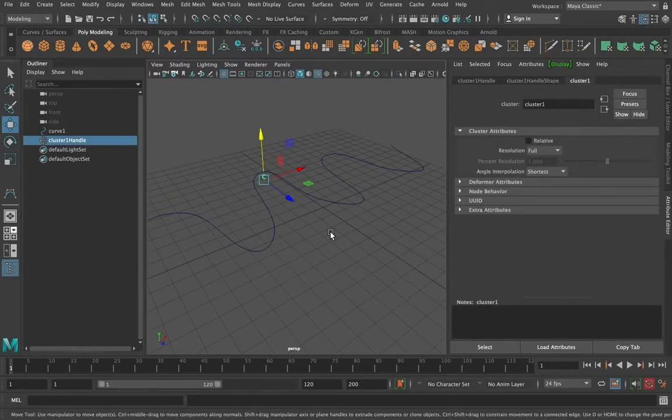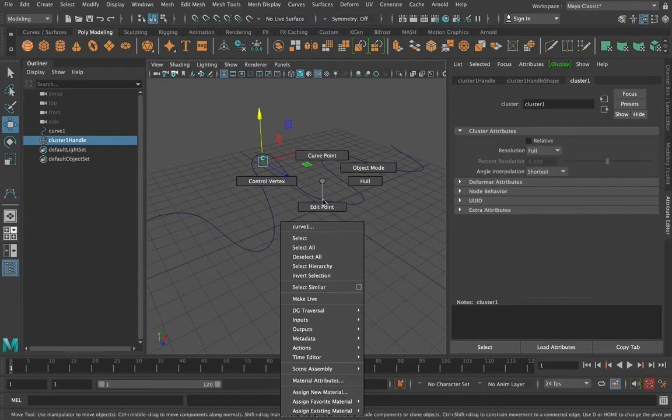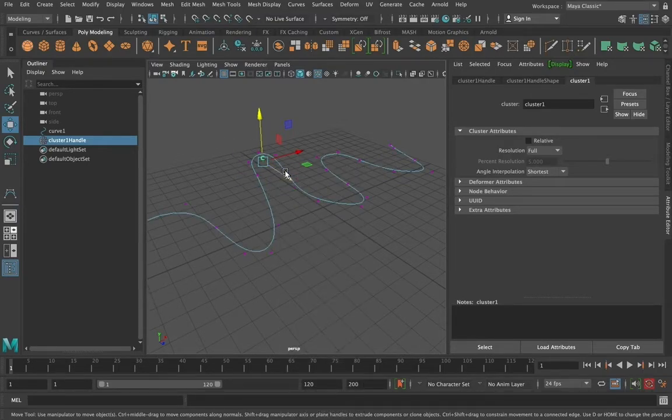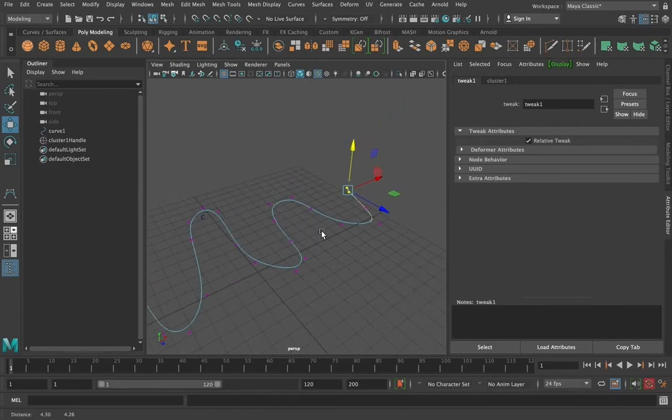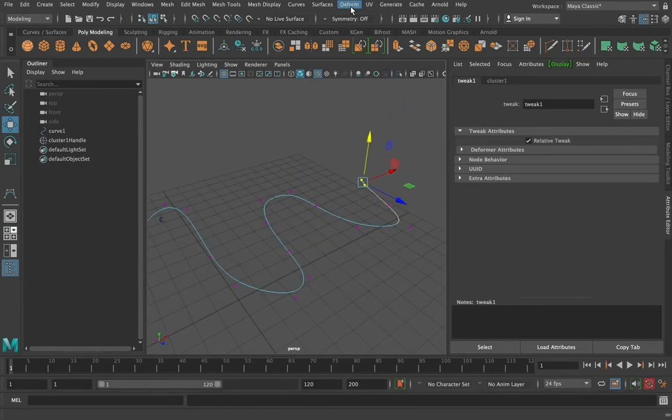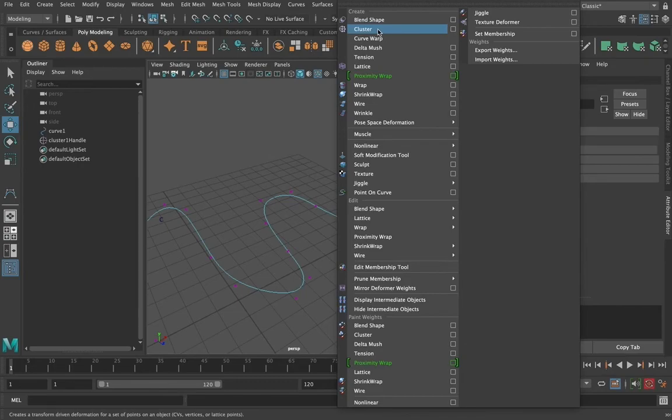So I can just click on this C, the cluster handle. It's a little easier of just controlling this, right, rather than going into this marking menu, choosing control vertex, selecting the vertices. Just really simplifies the process. Let's say I want a cluster handle on this end of the curve. Same thing, deform, and then I'll choose cluster.